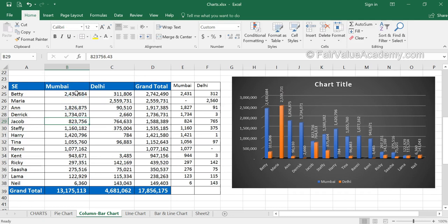Another way to handle large data labels is to reduce these numbers themselves. For example, many a times you must have seen charts or graphs which says numbers are in millions or numbers are in thousands. So in this particular case, we are going to divide all these numbers by 1000 and create a new set of data.